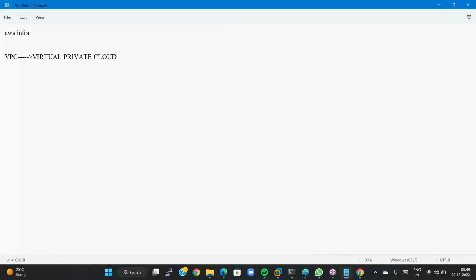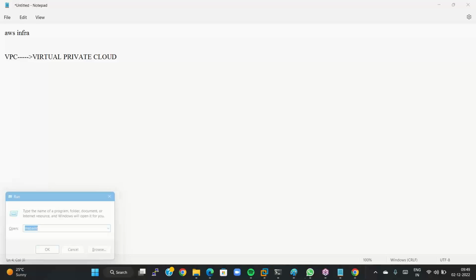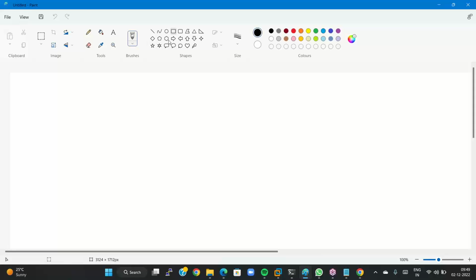Which can be accessible for a particular user or else particular organization, then that is called a private cloud. If there are hundreds and hundreds of servers, suppose, for example, this is an organization.